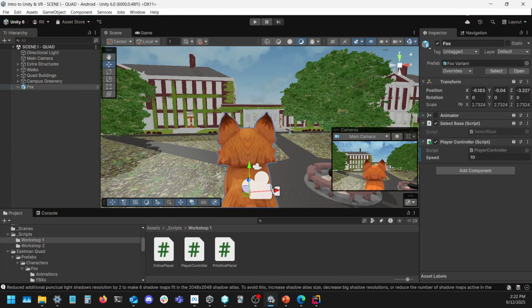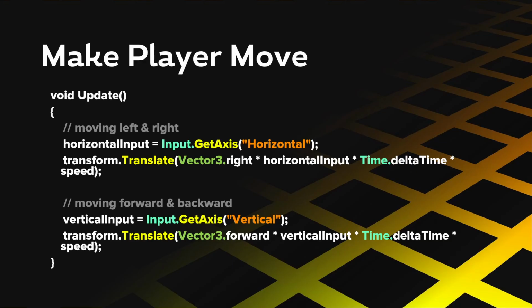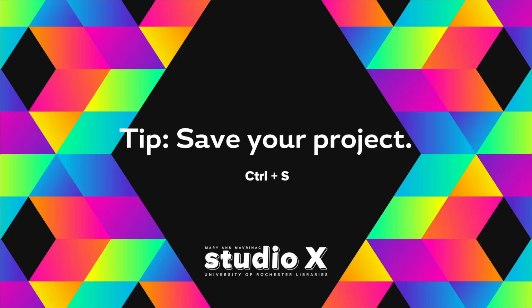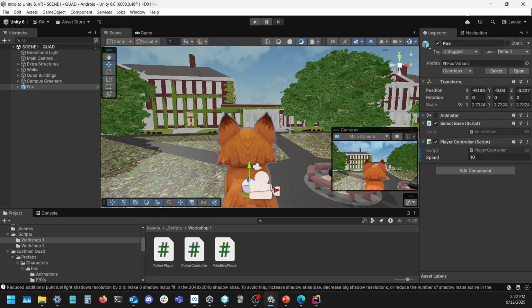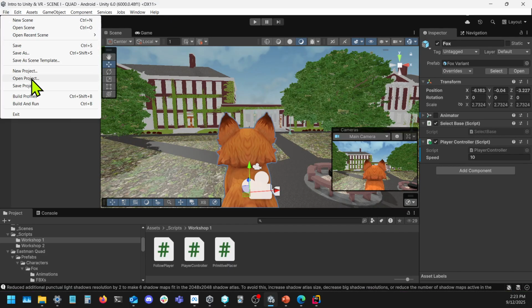All right, so just a tip here, remember to save your project just in case, as I said before, something crashes, your computer dies, etc., etc. Just make sure that you are saving your project. So this is a good time. You can just press Ctrl S. You can also go to File, Save Project.